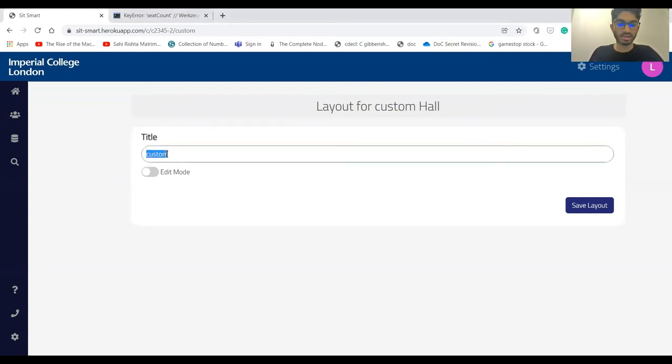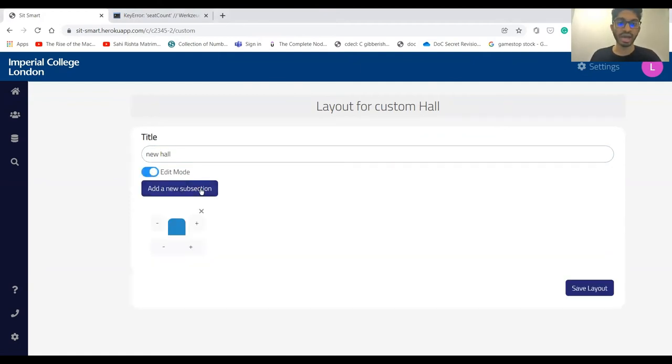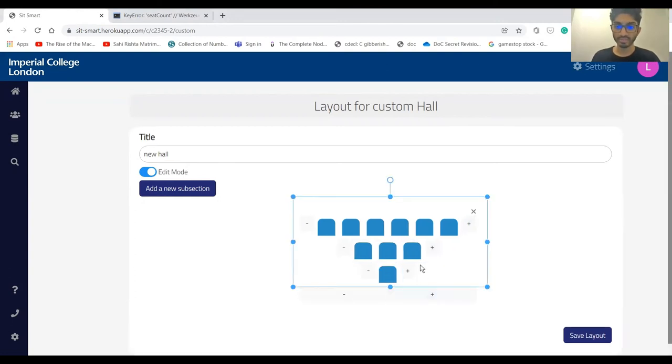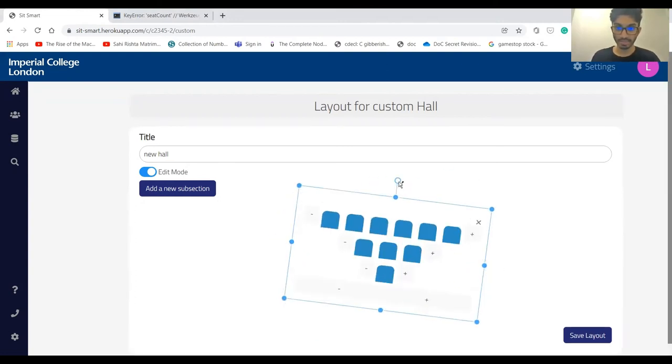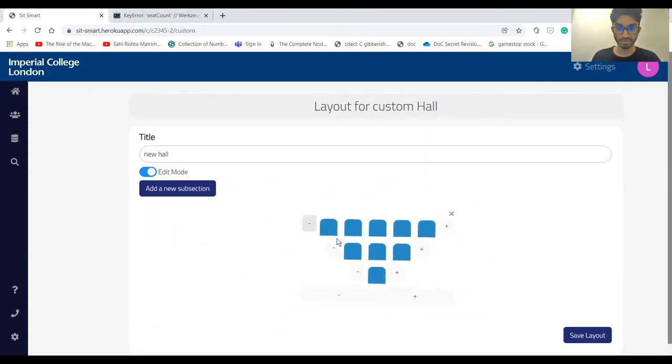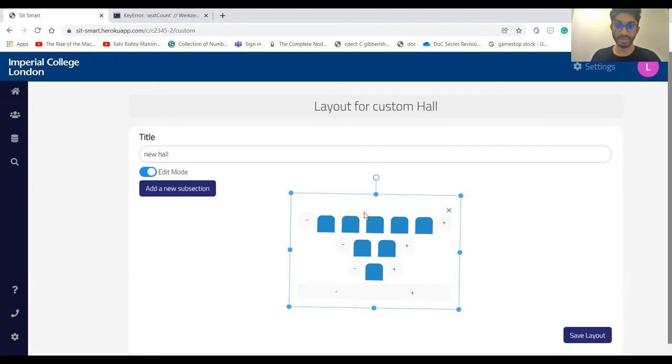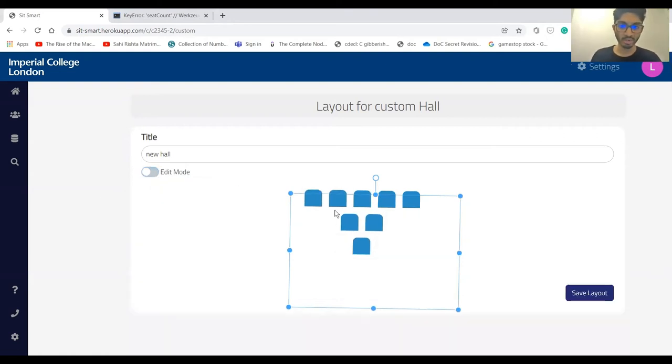You can give it a name here. Let's call it new hall. Once you toggle on edit mode, you can add a new subsection. By clicking that, it shows up with this pretty nifty tool, where you can add seats, add rows, rotate, move it around, and obviously remove seats. And if you want, you can completely remove the subsection itself. Once you're comfortable with the placement of your subsection and your seats, you can turn off edit mode.